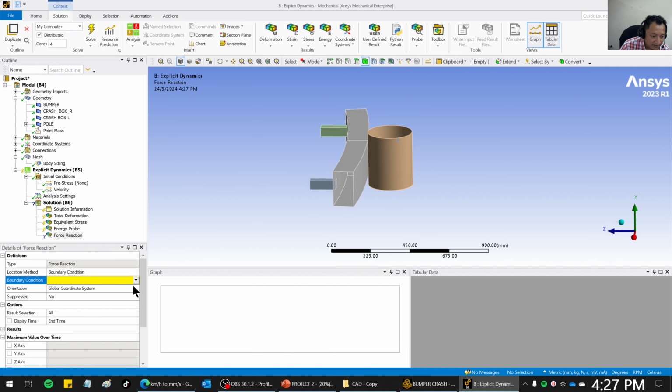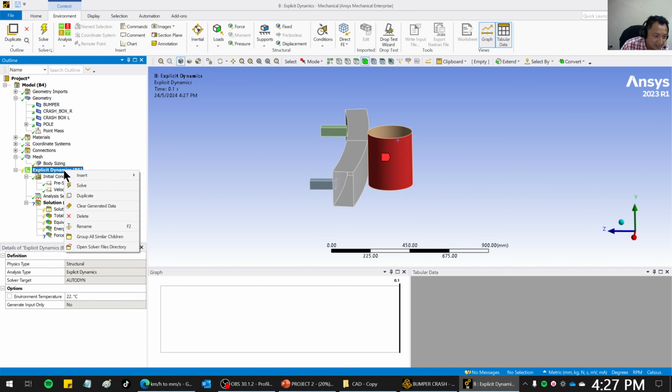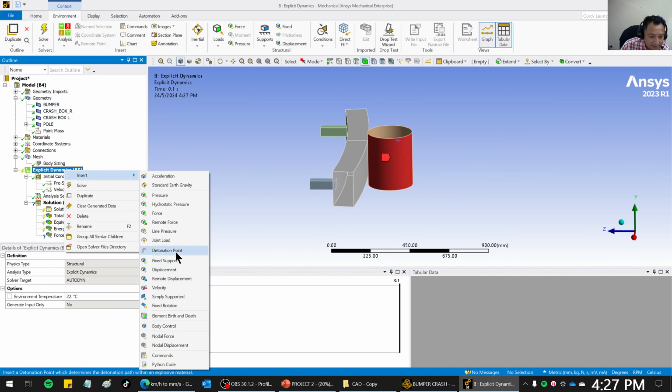Force reaction at the boundary condition. I don't have a boundary condition created yet lah. So I have to create boundary condition. So go to B5, explicit dynamics, insert, maybe fixed support lah.